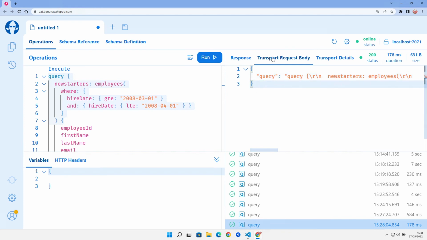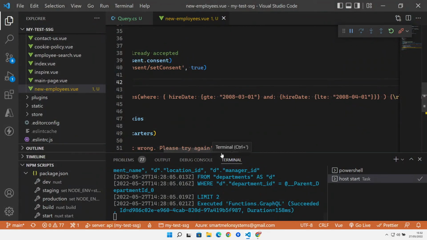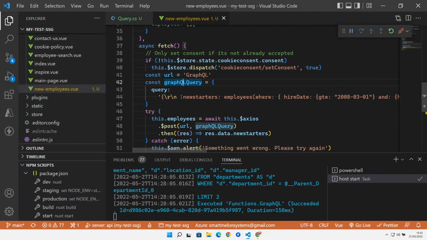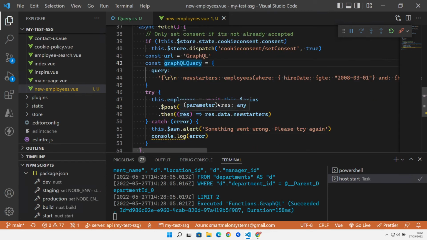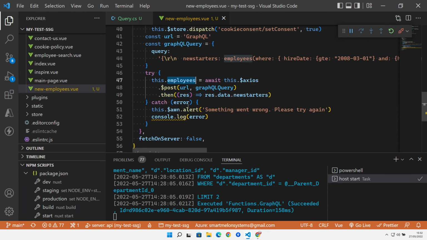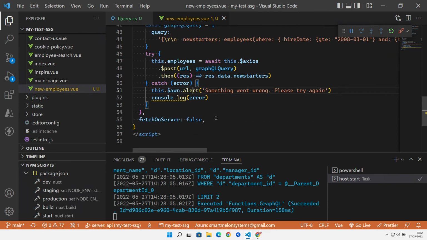So we need to copy the transport request body when we're coming to our client side so that we get a proper HTTP request across to GraphQL. Then we use Axios to create a post request on the GraphQL URL. We pass it that GraphQL query, and then we get the response data back, and we get our new starters object back out of that. And that's what we assign into our employees object. Any errors we catch and log an error and put up a toast to say that something went wrong.